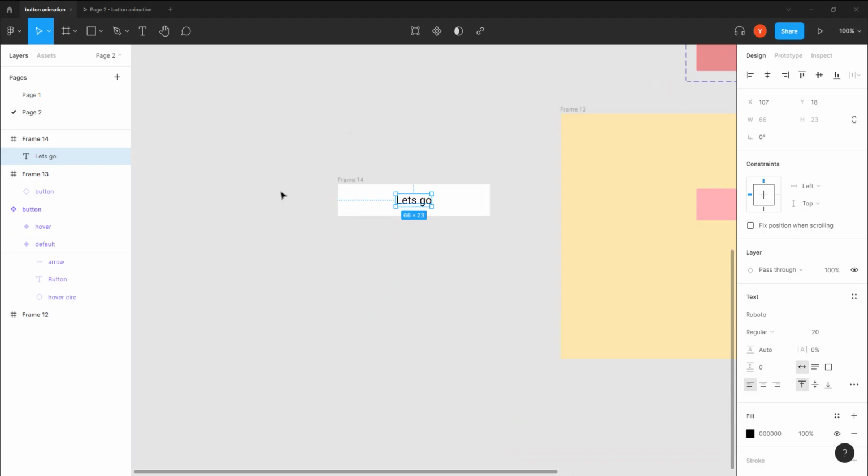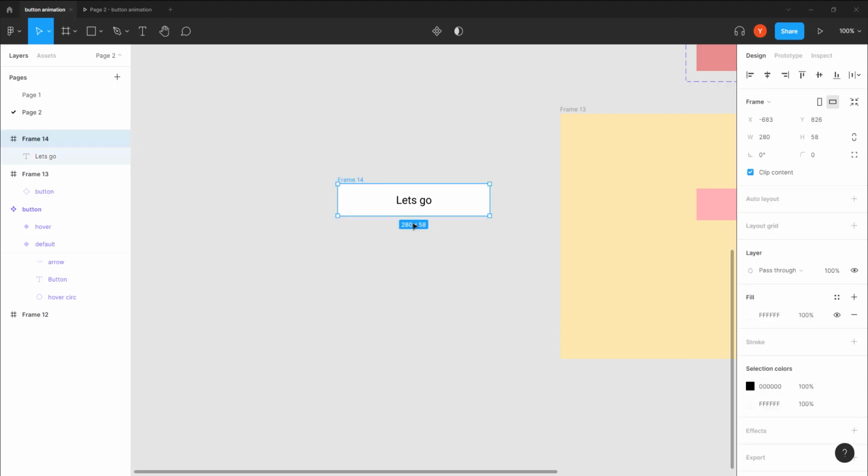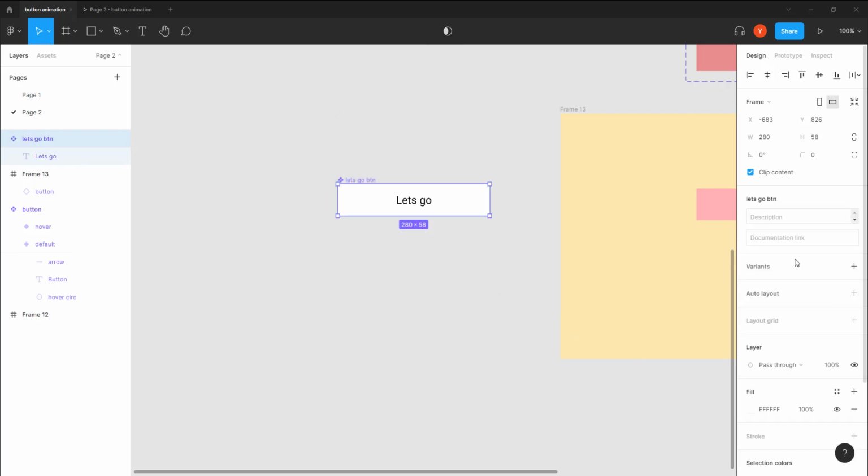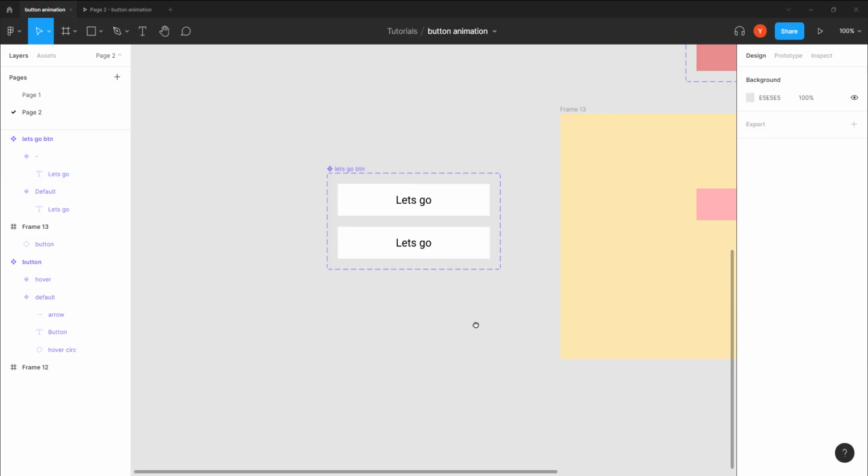Good. And now I will call this one... Of course, by the way, I'm just pointing out that it doesn't really matter if I create this, let's call it a let's go button. I can create a component and then click here to create a variant of it. So technically, it doesn't really matter.